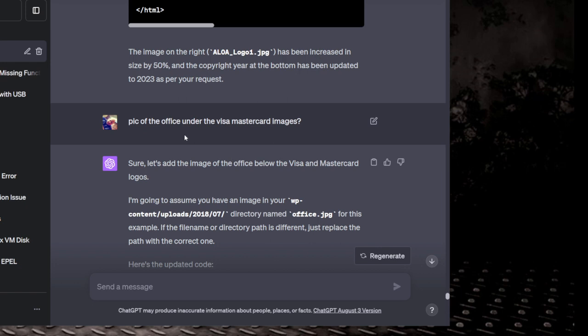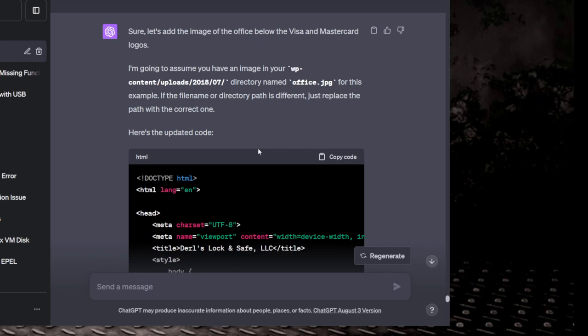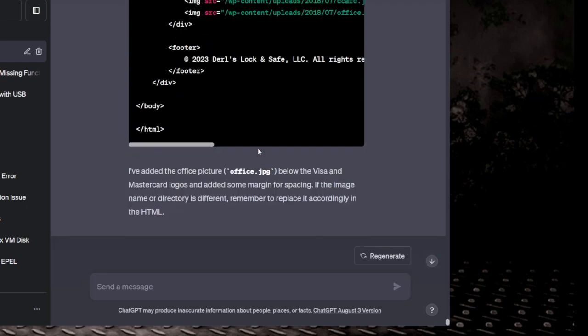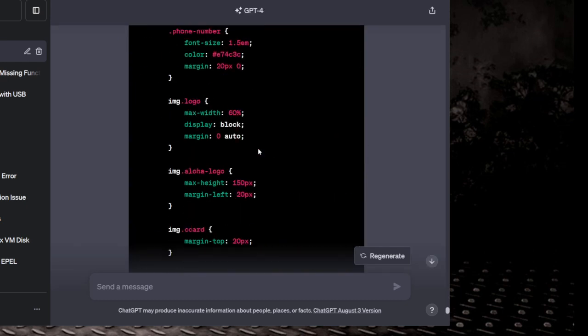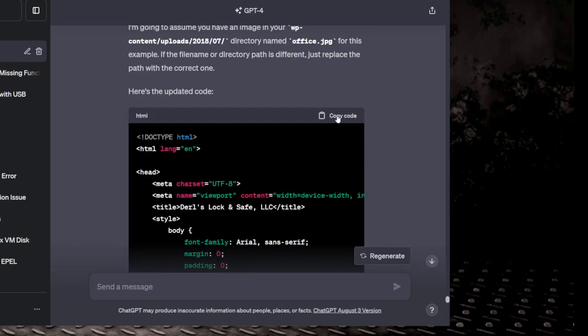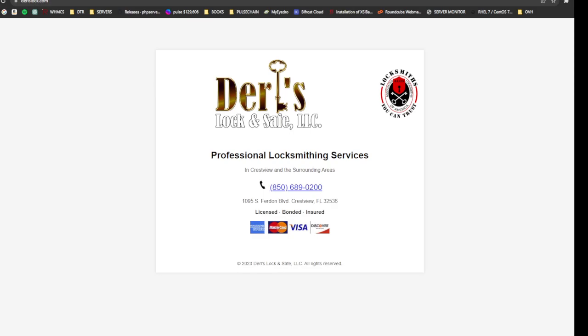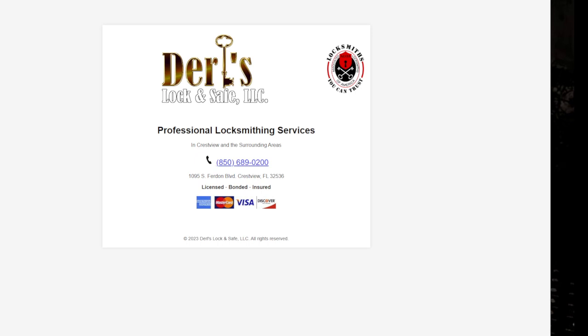And then I said, look, how about a picture of the office underneath the Visa and MasterCard? It says, sure, let's add the image of the pizza. So look, here we go now, right? So here's the last version, right? So it knew what the picture of the office was. I have no idea. I didn't tell it. But there used to be a picture of the office. See, this one has a picture of the office, right? I told it, can you put the picture of the office back underneath the Visa MasterCard? So here's where it was before I asked it, right?